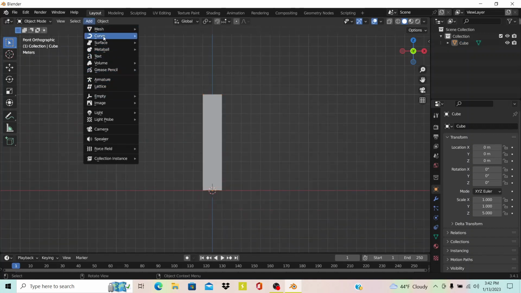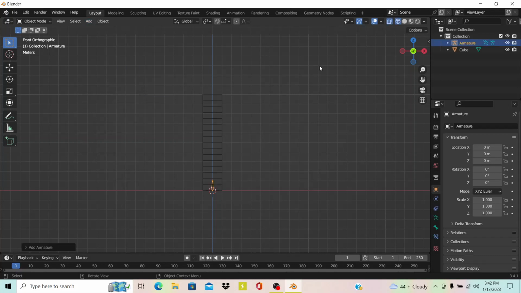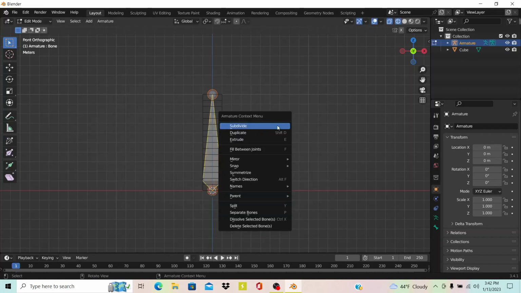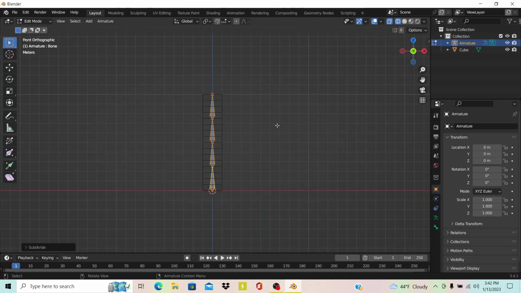So I'm going to go to add, and I'm going to find armature. And you can see it's very small right now. So I'm just going to drag the top of that bone up here to the tip of the top of our object. And I'm going to subdivide that a few times. I'll do it to here.